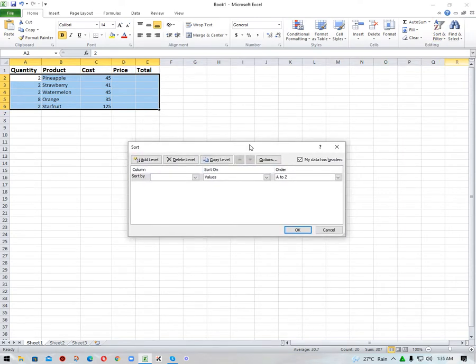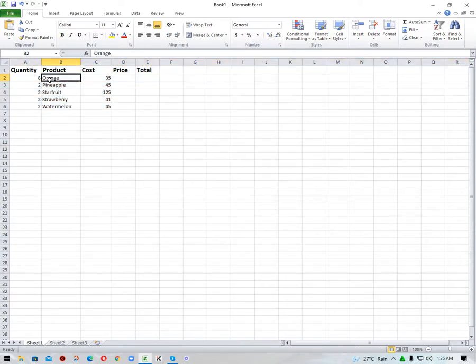So if we need to do it alphabetically, that's going to be under product, right? So for the sort by, let's choose product, and for sort on, let's just leave it like that, values, and for order, that's A to Z. Make sure that it's A to Z, that way it's going to be alphabetical, and click on OK.